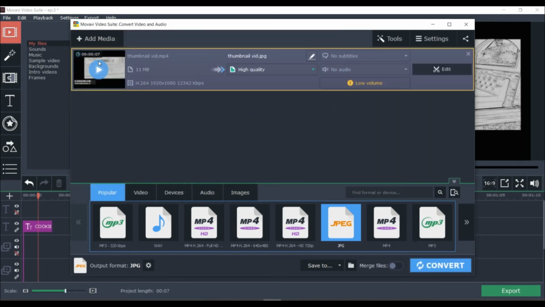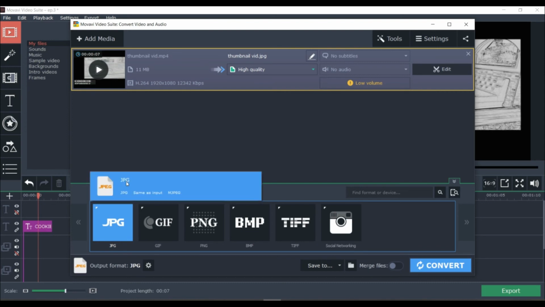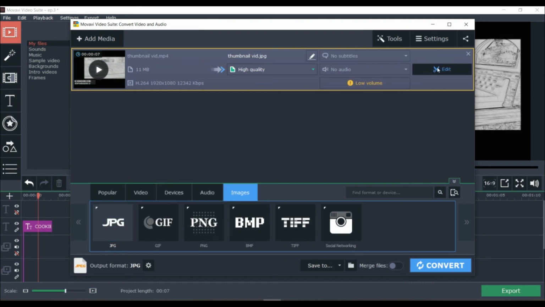When you've done that, go and select JPEG from the Image tab. Now you're all set to make your thumbnail.